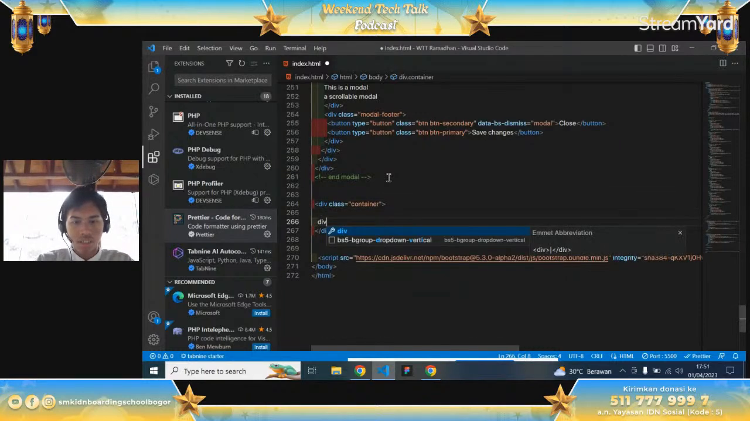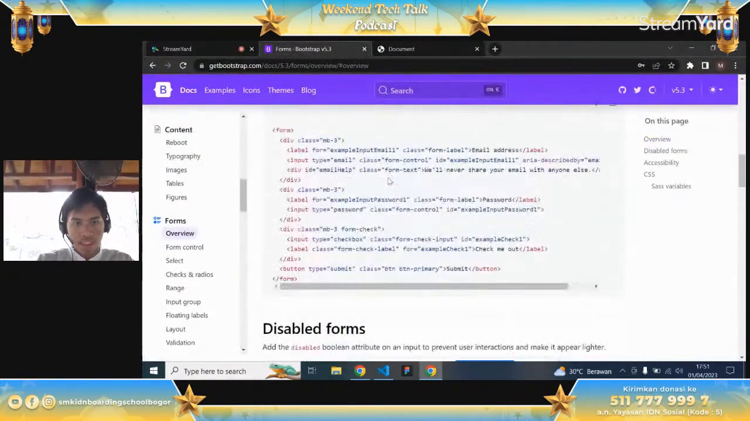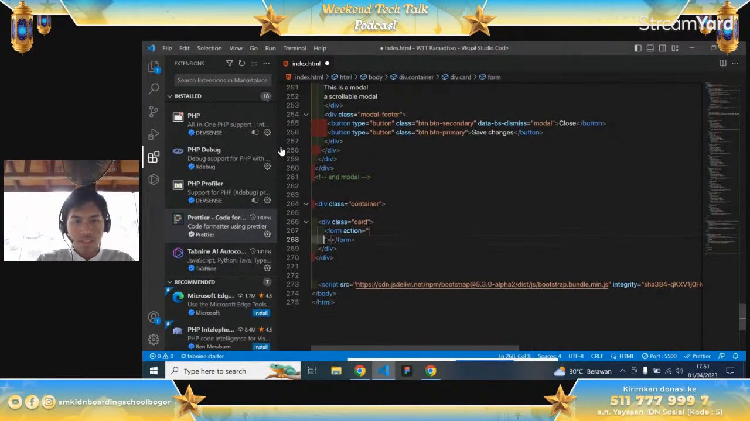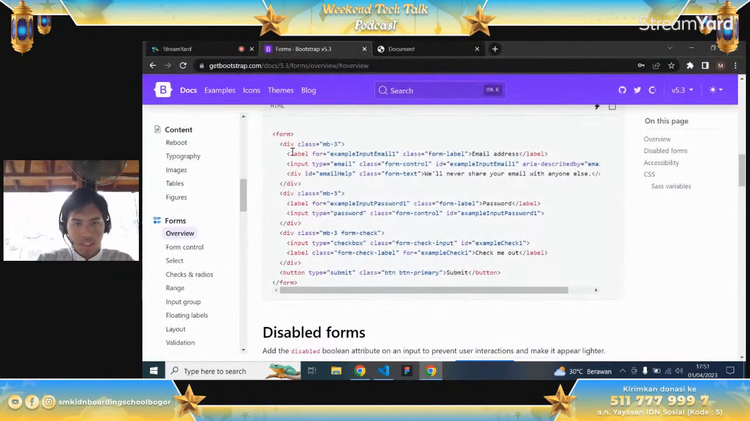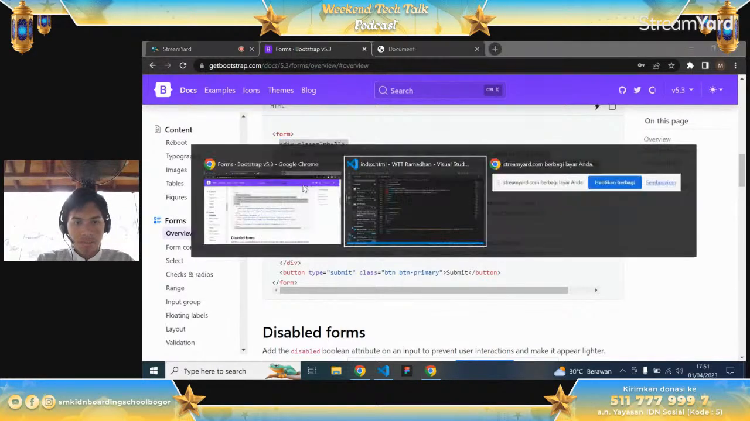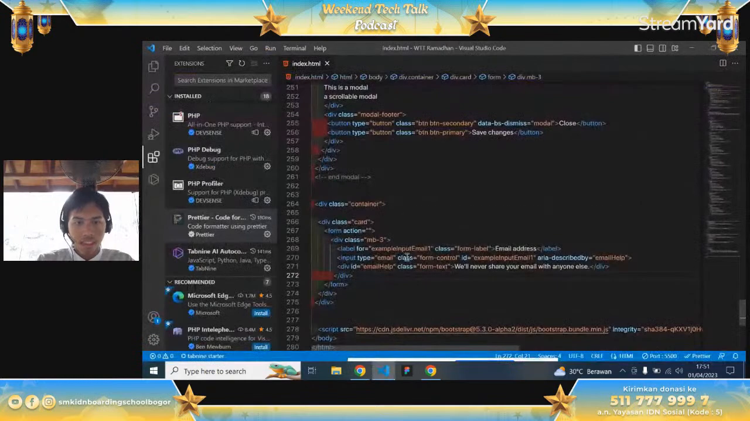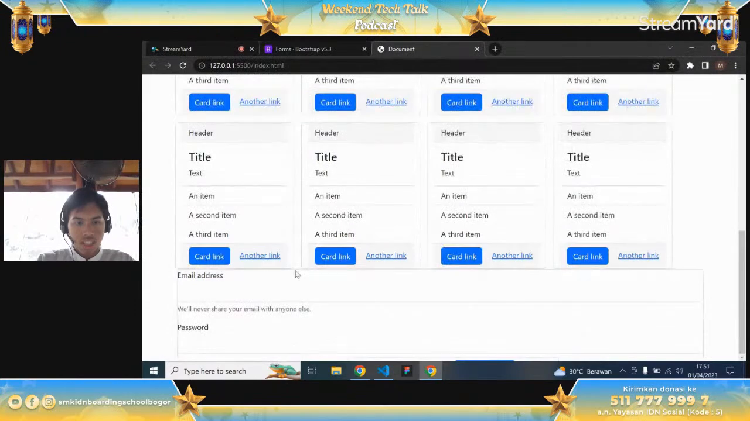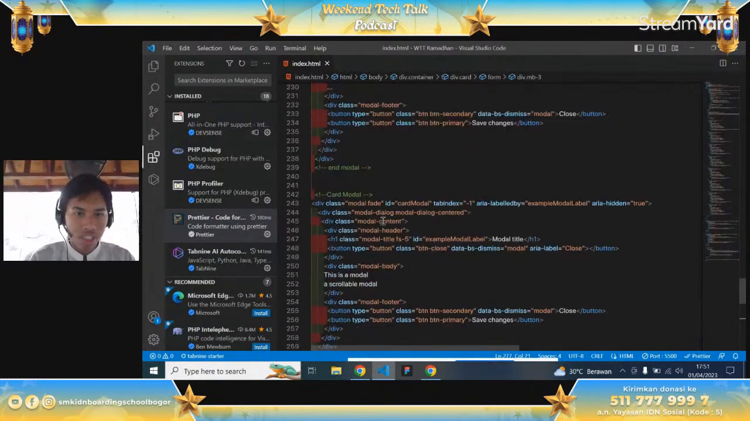You can make a card, div card. You can put a form here, a form tag. Label for example input email. We can put this is an email form, and then this is the password form. Oh man, it's too sticky.